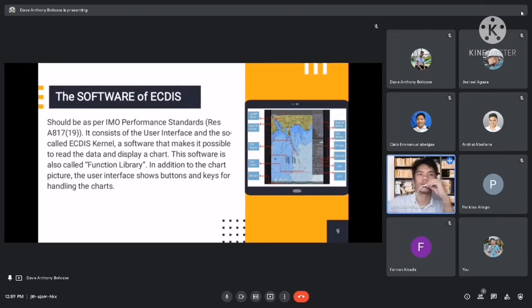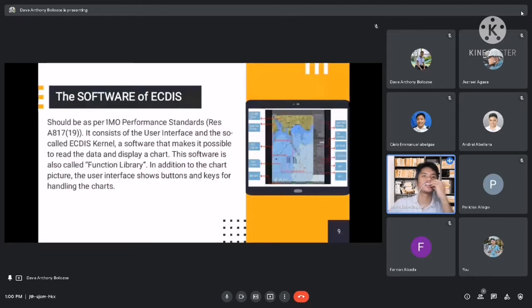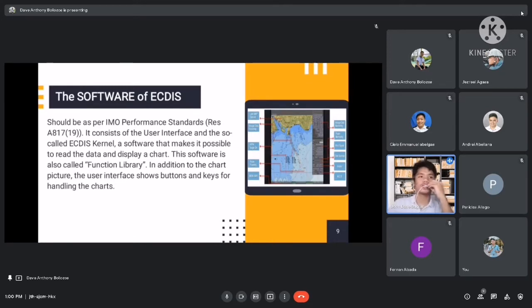So we move on to the software of ECDIS. It should be as per IMO performance standards. It consists of the user interface and the so-called ECDIS kernel, a software that makes it possible to read the data and display a chart. This software is also called the function library. In addition to the chart picture, the user interface shows buttons and keys for handling the charts.